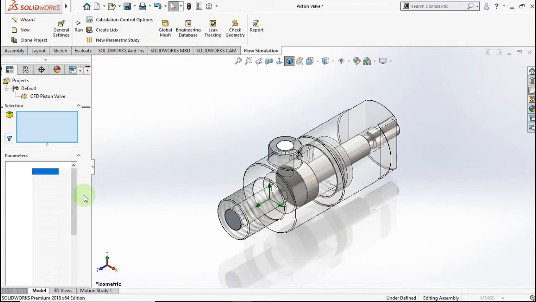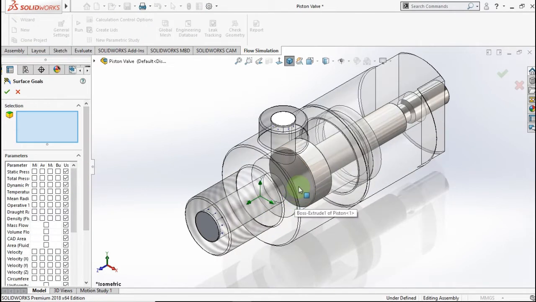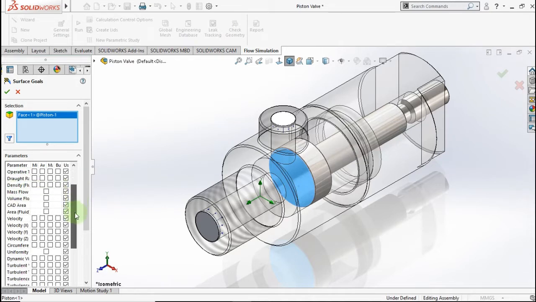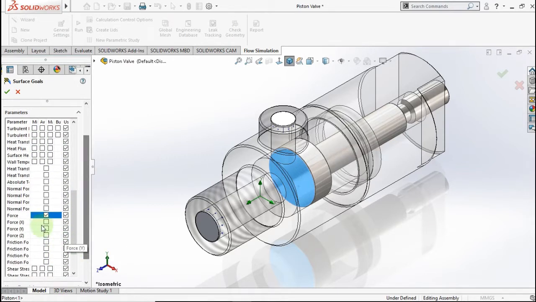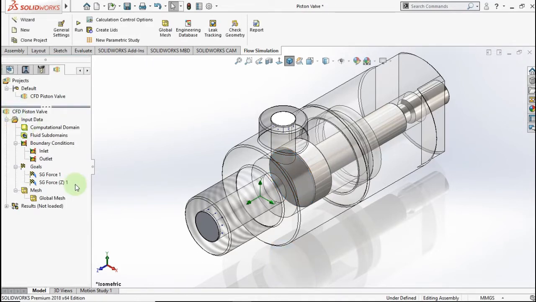Insert surface goal. Click this face. Choose force. Okay. Change the name to force.